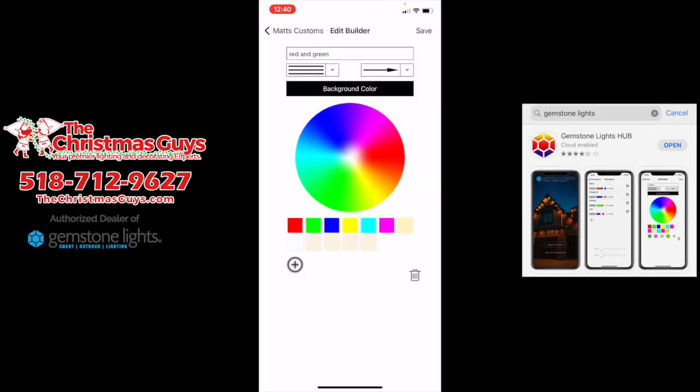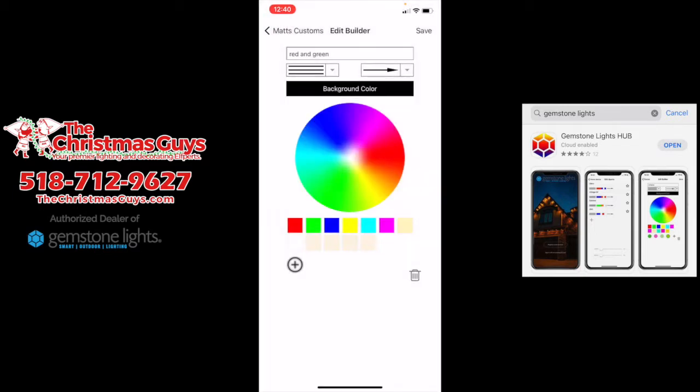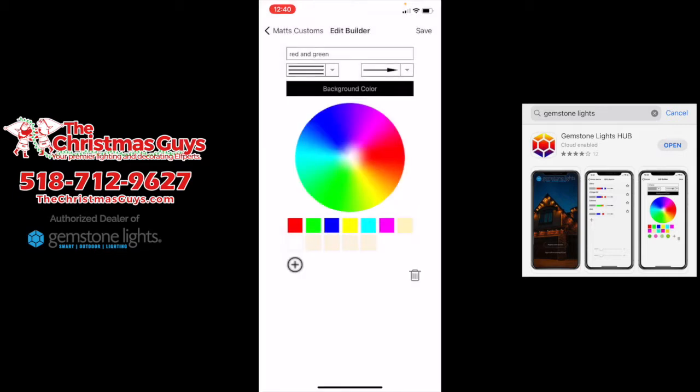Background color. Now the background color only matters when you have animation that has dead spots. So for instance, if you do the Pac-Man or the ghosts, those lights chase each other. So some lights will not be lit. Say if one's red and one's green and they're chasing each other, the dead lights in that animation would be what the background color is. So you click background color and you can set it to what you want.